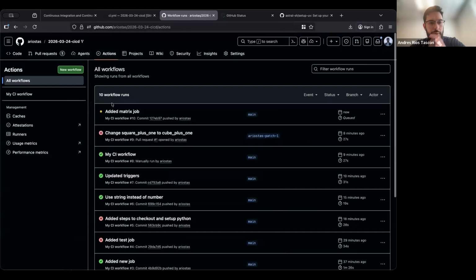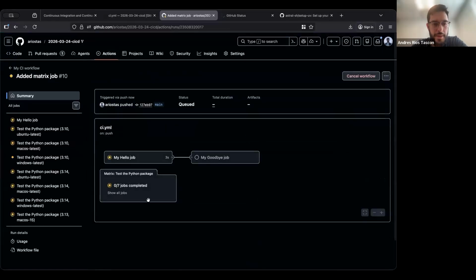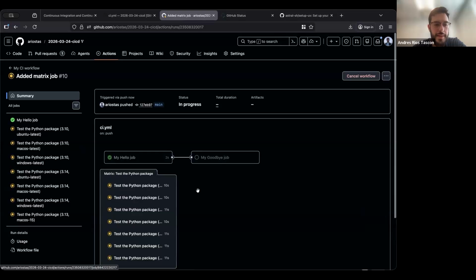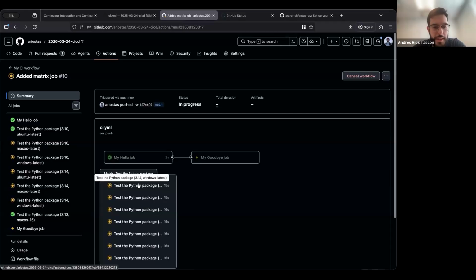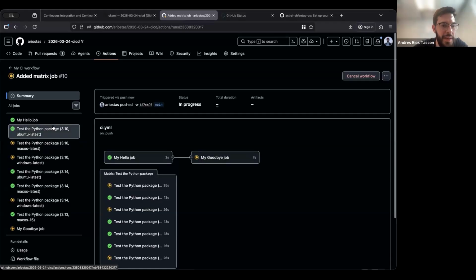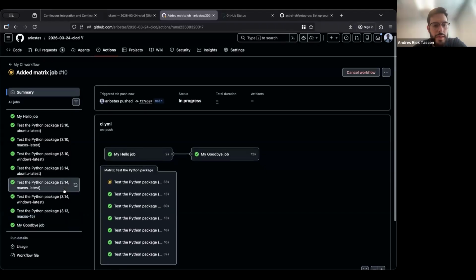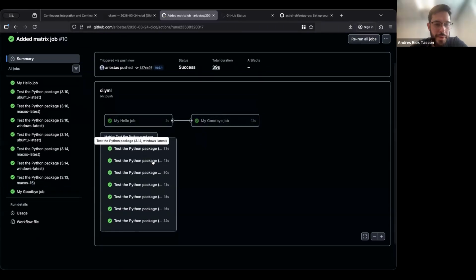Let's go back to Actions, and let's see how this looks now. So now you'll see that instead of having a single job like this, there are now 7 things running here with all the different combinations. So you'll see that this one is 3.14 Windows latest. Okay, well, we can see them on this side. So there's 3.10 Ubuntu latest, 3.10 macOS latest, and so on. And in this case, we'll see that all of them passed.